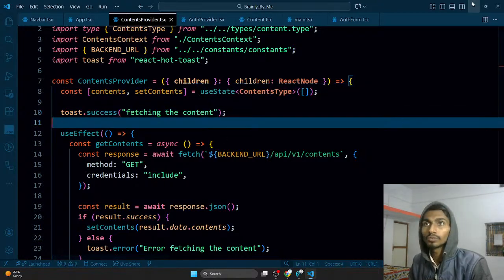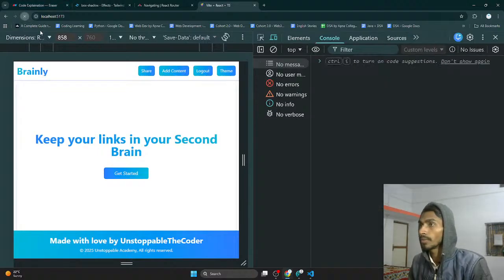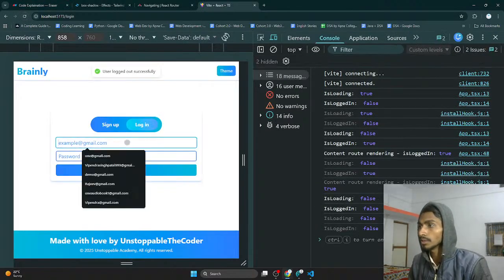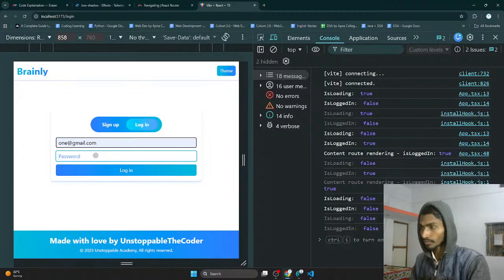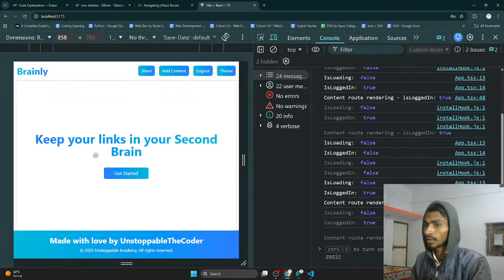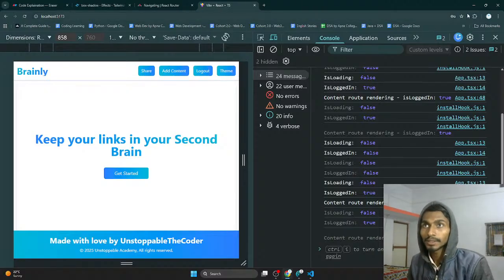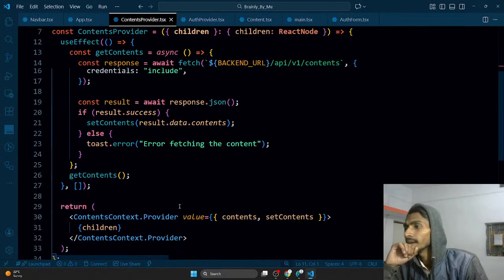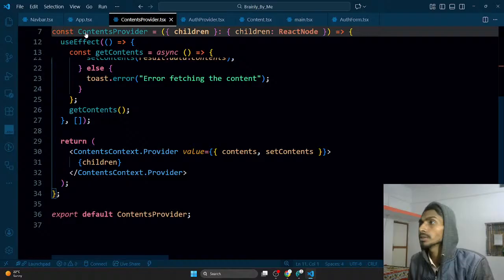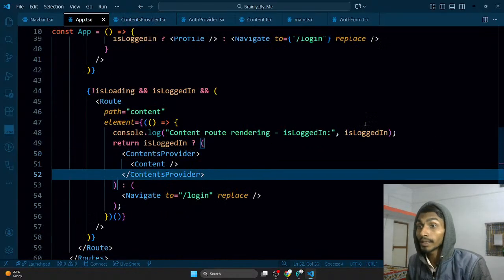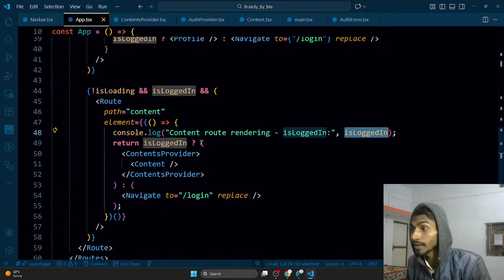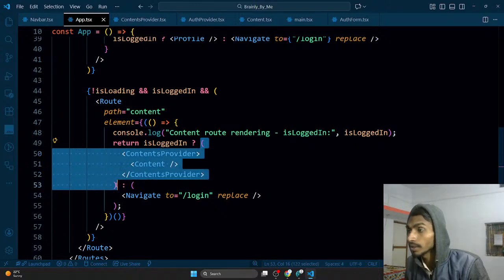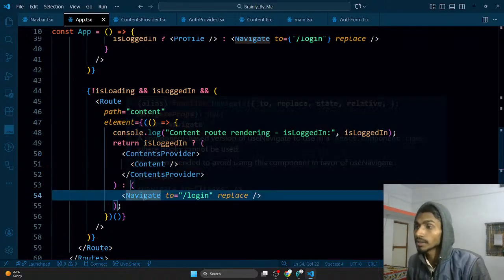Let's try it now. See, reload the page, log out, log in. Password 123. No fetching content happened. That means this particular section never runs. But why? I have added so many checks on top of each other. It is saying that is logged in is true. When it is true, then this particular section should run. But this one is running.